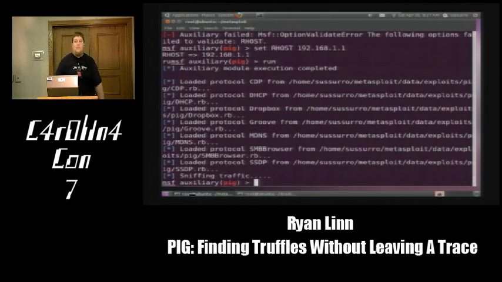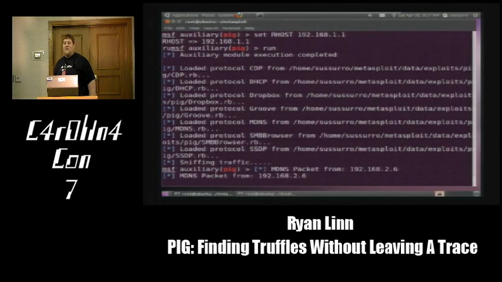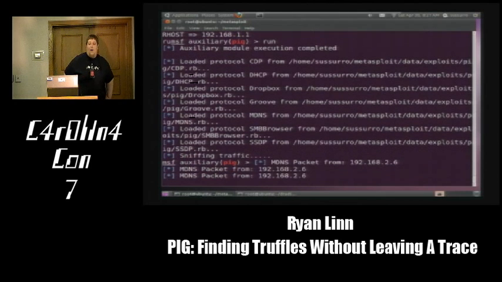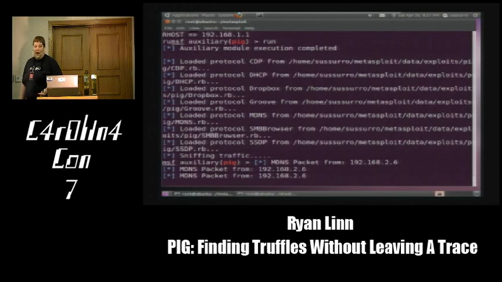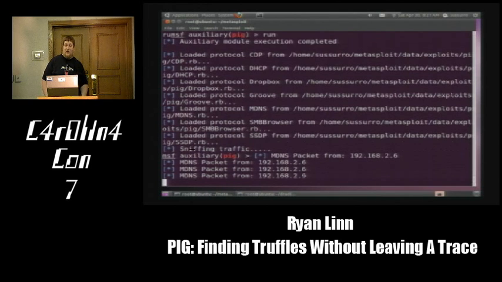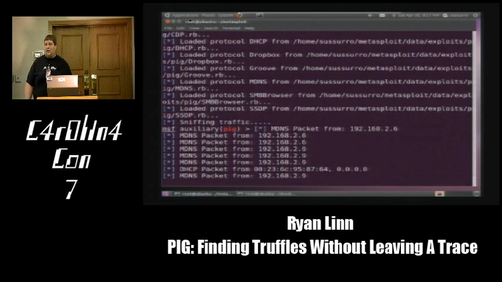So it auto-loads a bunch of the modules for us. Each one of these is a different type of module. And so now we're seeing a couple of different types of traffic. We're going to see MDNS, which is interesting. It is multicast DNS, and it helps programs look for DNS-style information. It also gives away quite a bit of information.